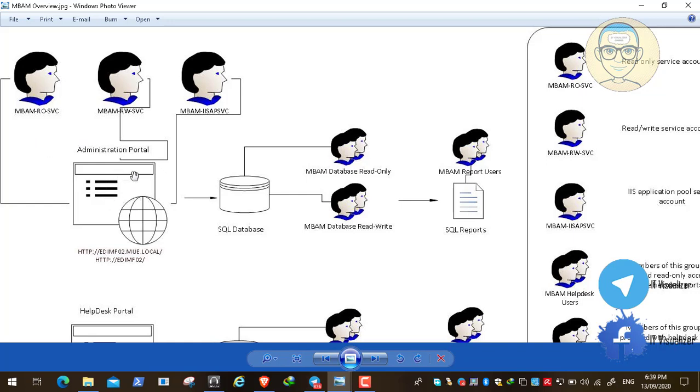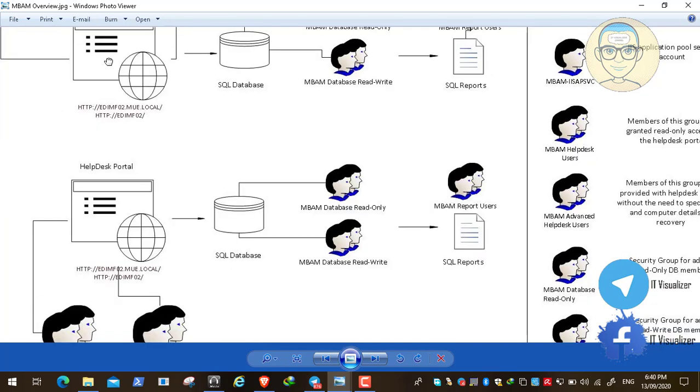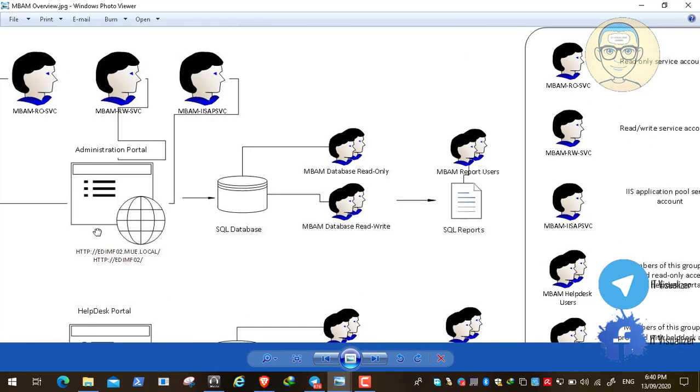So this is the MBAM URL, and we have two types of pages to access the MBAM. One is called the administrative portal and the other is called the help desk portal. I'll discuss this one by one. So first we will install the software, and then we need to install or configure a web server and configure a web page, and link this web page to the MBAM software. This we will do in our lab.